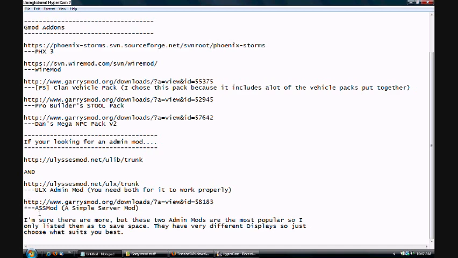This one is ASSMod, which stands for A Simple Server Mod. And its VGUI looks like a drop-down menu. So, depends on what your preferences is, like I put here, I'm sure there are more. But these two admin mods are the most popular, so I only listed them as to save space. They have very different displays, so just choose what suits you best. And, yeah, like I said, this one has a drop-down menu. This one has a Derma frame type menu.